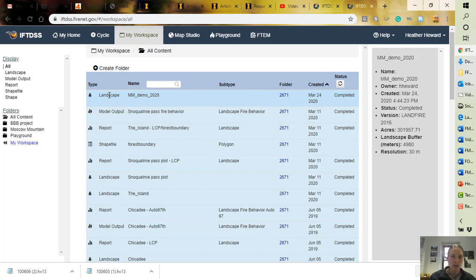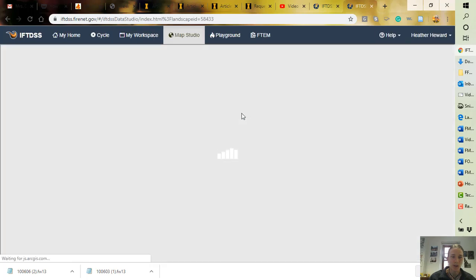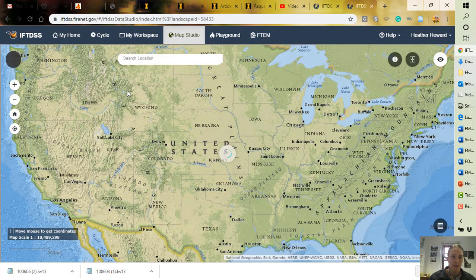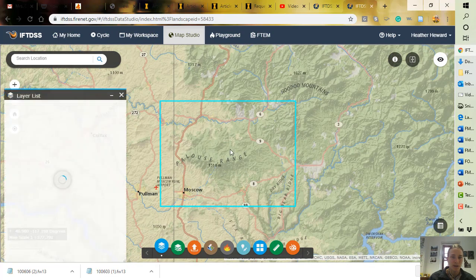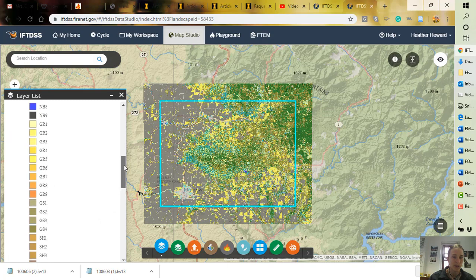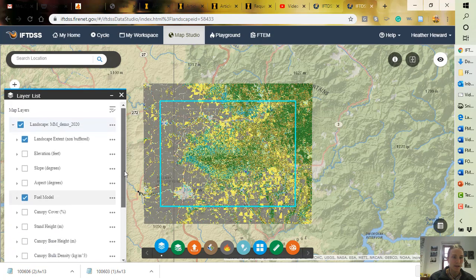So now I'm going to go to this landscape, and I'm going to request a report. Actually, for now, I might just view on map for fun. Let's do that. So there's my landscape. And I have several different layers. All of these layers are what's needed to form a landscape scale file, or LCP file, that's needed for fire modeling. And got all kinds of information here.